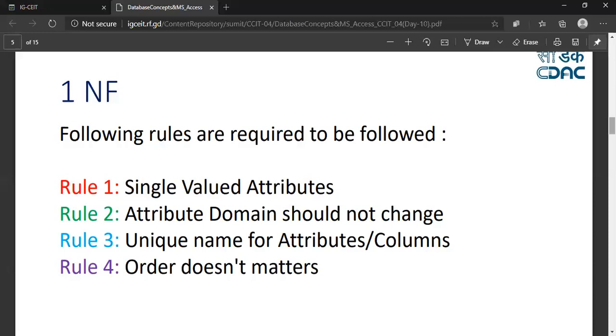Next, we have rule number three, which says unique name for attributes/columns. Remember, column and attribute are one and the same thing. Rule number three says every column should have a unique name. You should not have more than one column having the same name. So every column should have a unique name, right?